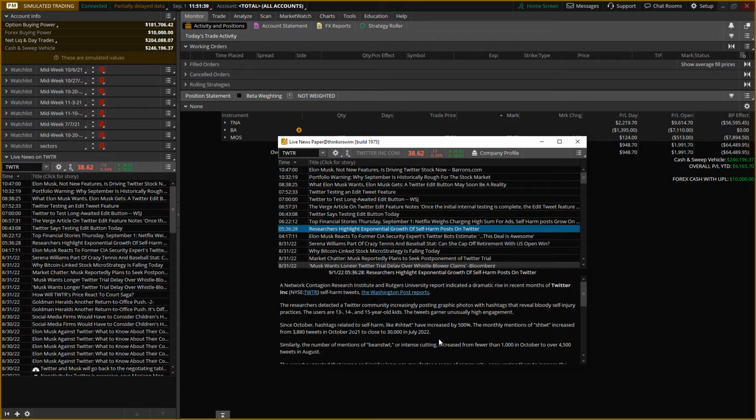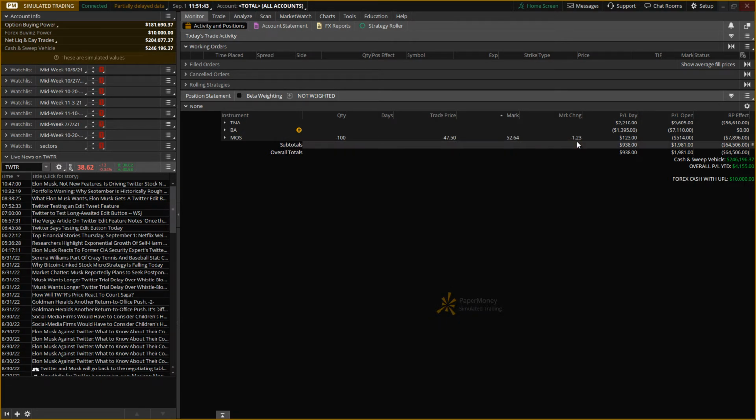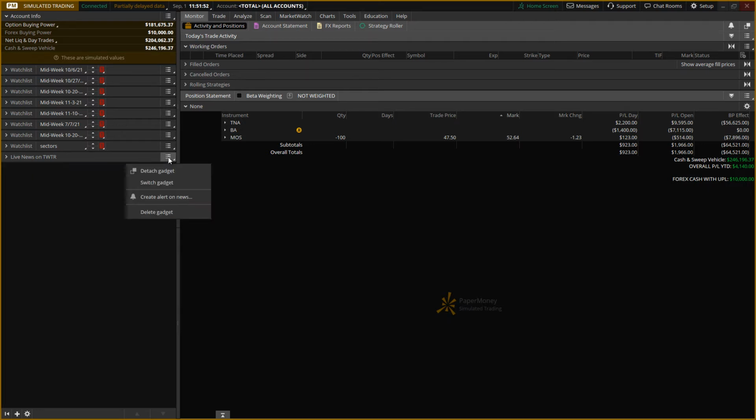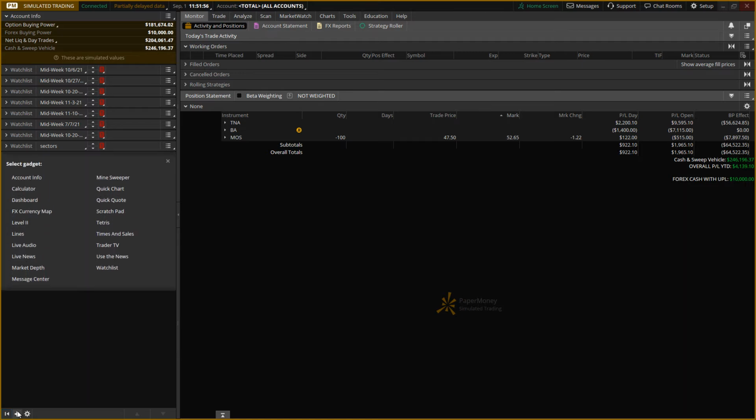Now you can set this up if you got multiple screens. It just makes things much easier. Anytime you want, you can go ahead and close it. So I thought the live news was pretty cool when it comes to a specific symbol that you're looking for. You can leave that open, minimize it. I'm going to go ahead and just delete the gadget. Of course, I'll show you the TV.